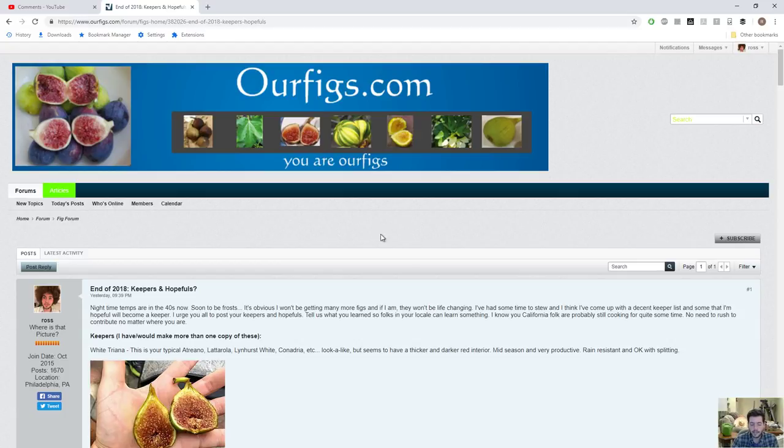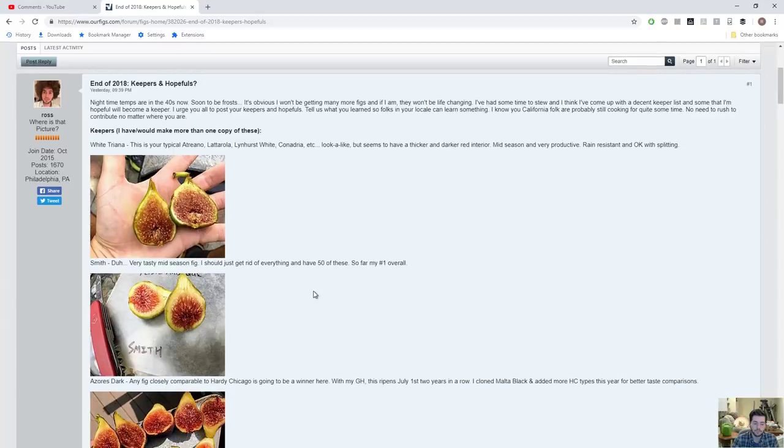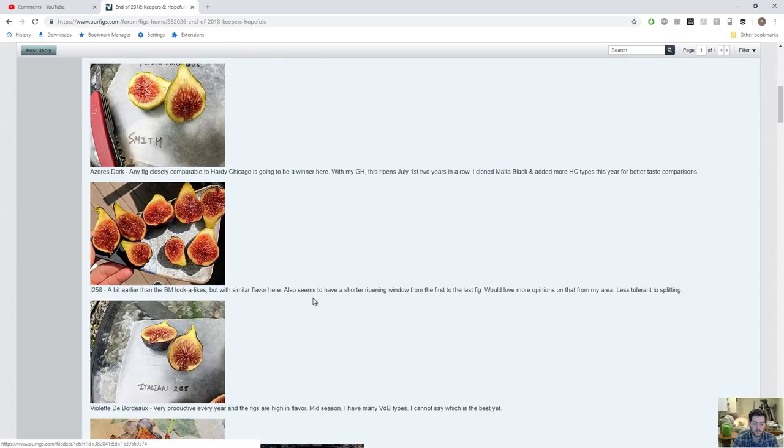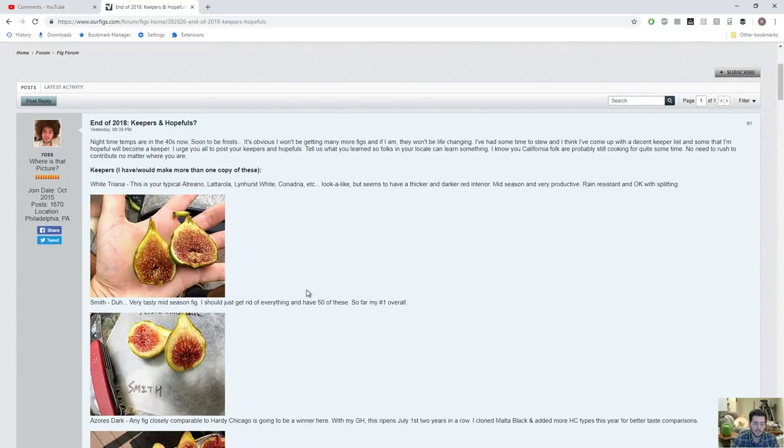So in this thread here on rfigs.com, if you're not a member of rfigs, I suggest you guys join, because it really is a great place to learn about figs. Anyway, on this forum, I've created a thread, and it really goes into nice detail with lots of photos of each variety and why I've chosen them. And that's what we're going to show you guys today, a nice little presentation of that.